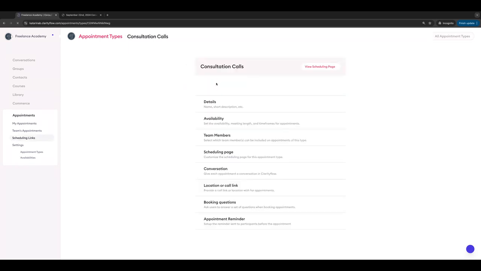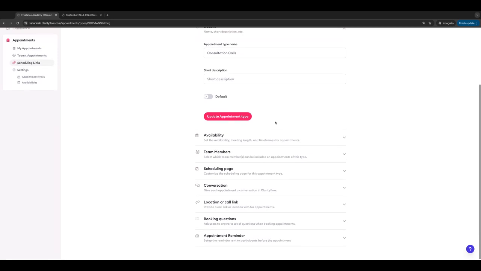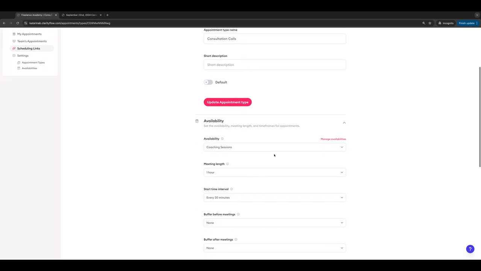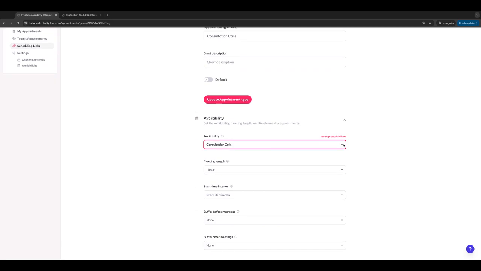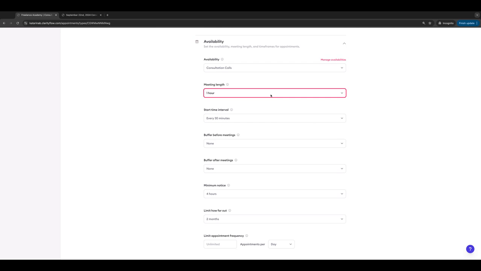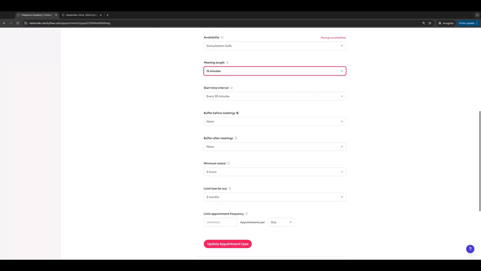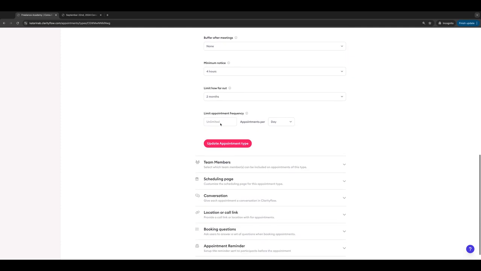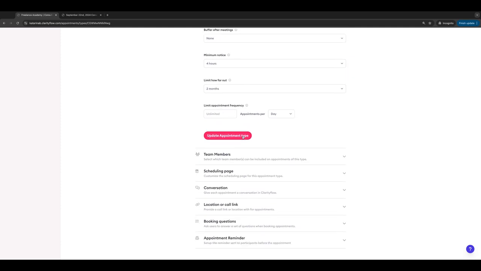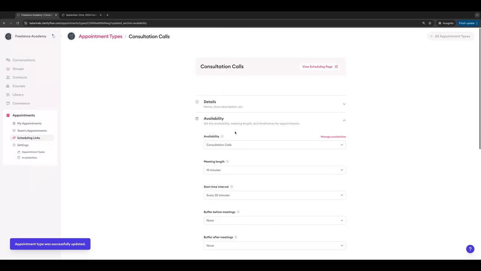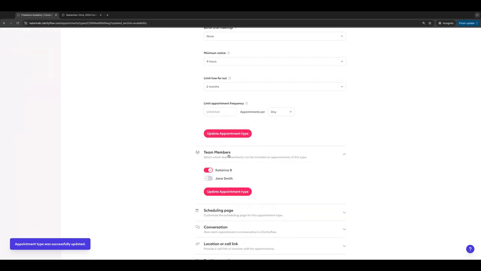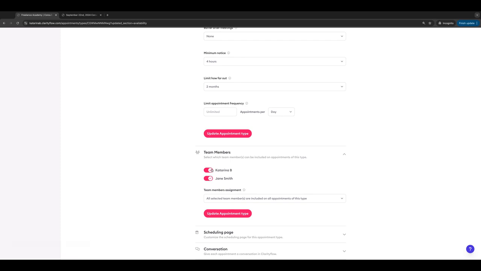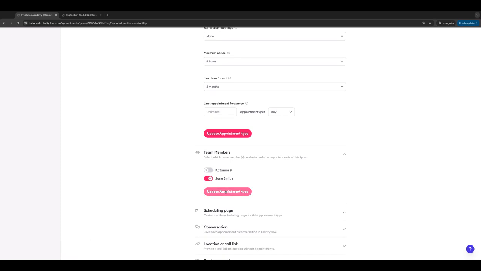And here's where I can customize all of the same different options that we talked through in the previous ones. Here I'm going to apply my consultation calls availability. The meeting length for these is 15 minutes instead of an hour. I'm comfortable with these starting every 30 minutes, and I don't need a buffer before or after because they're short. I also don't need to limit my appointment frequency for consultation calls, again, because they're pretty straightforward and short. Here's where I want to add my Jane team member and toggle off myself.